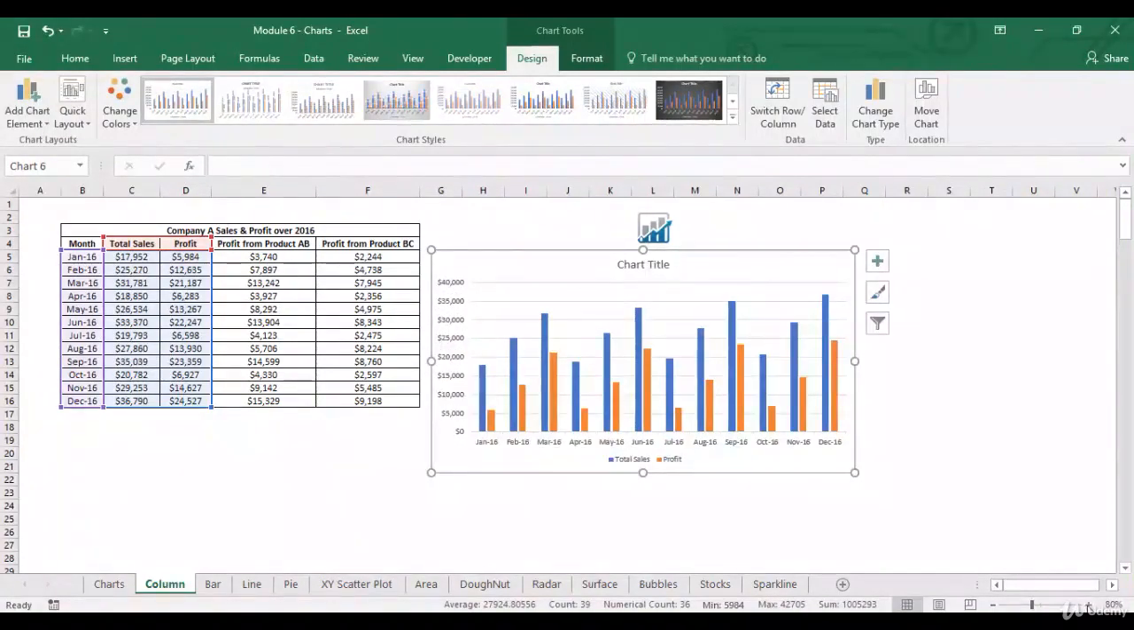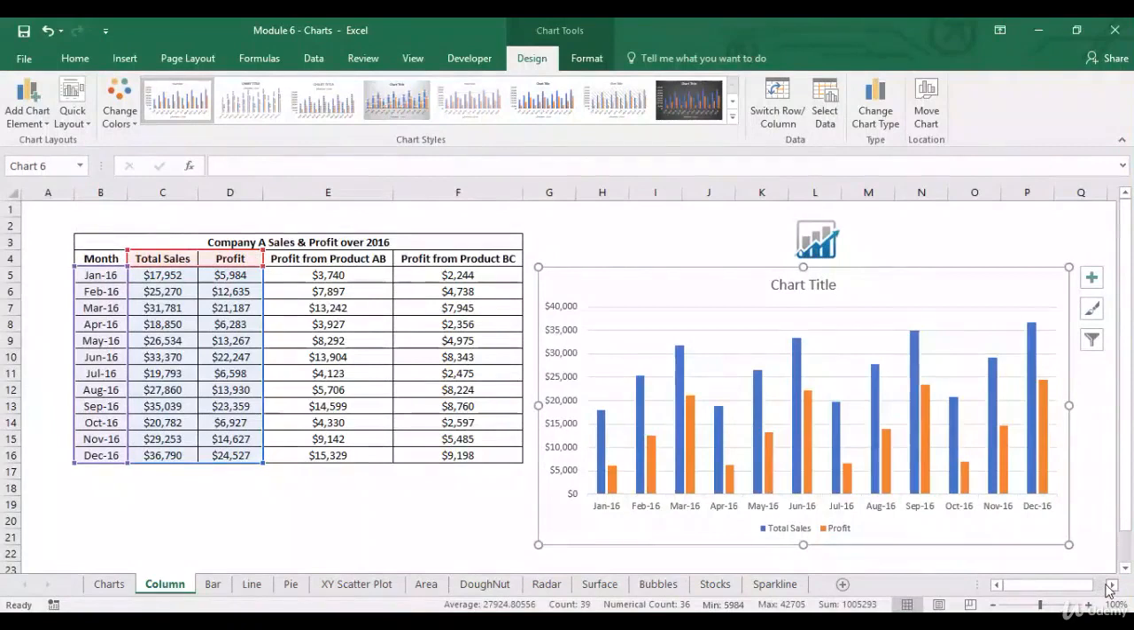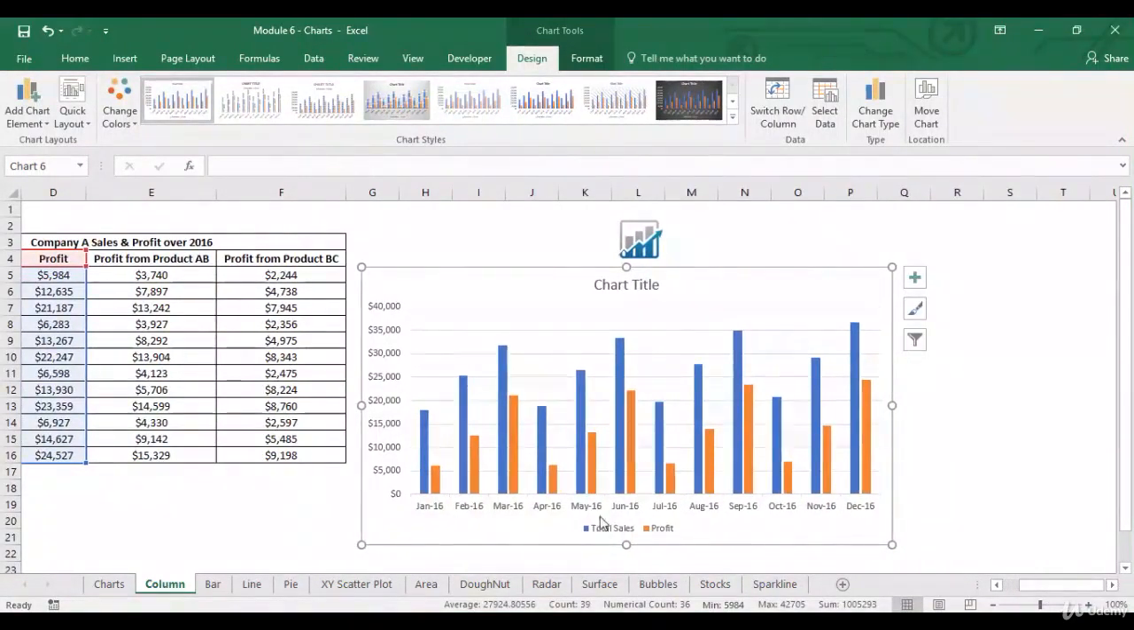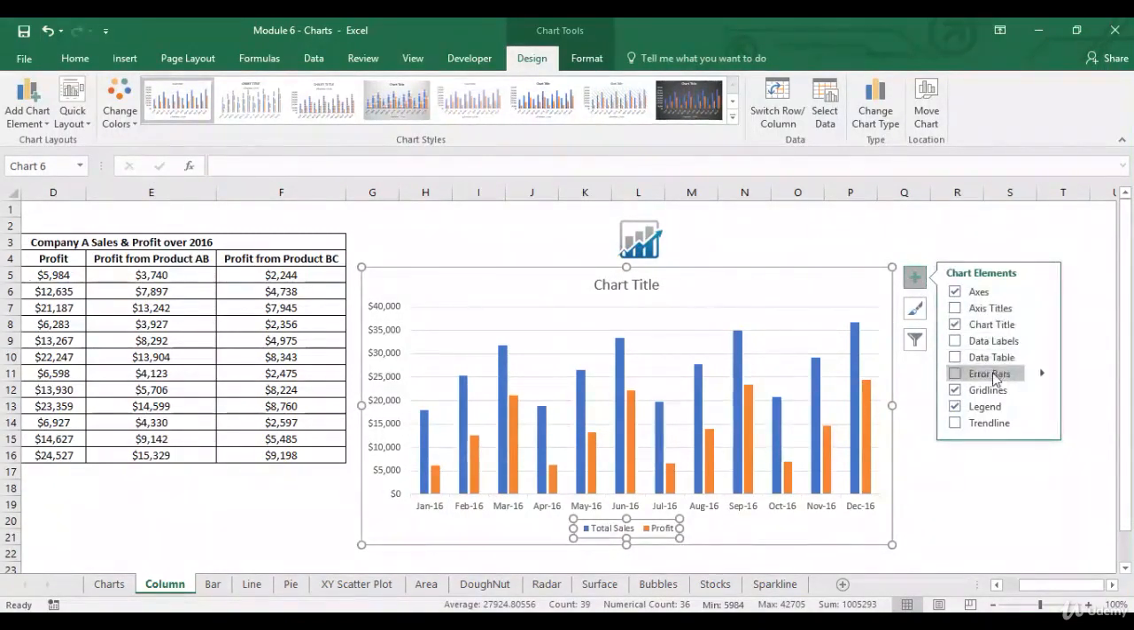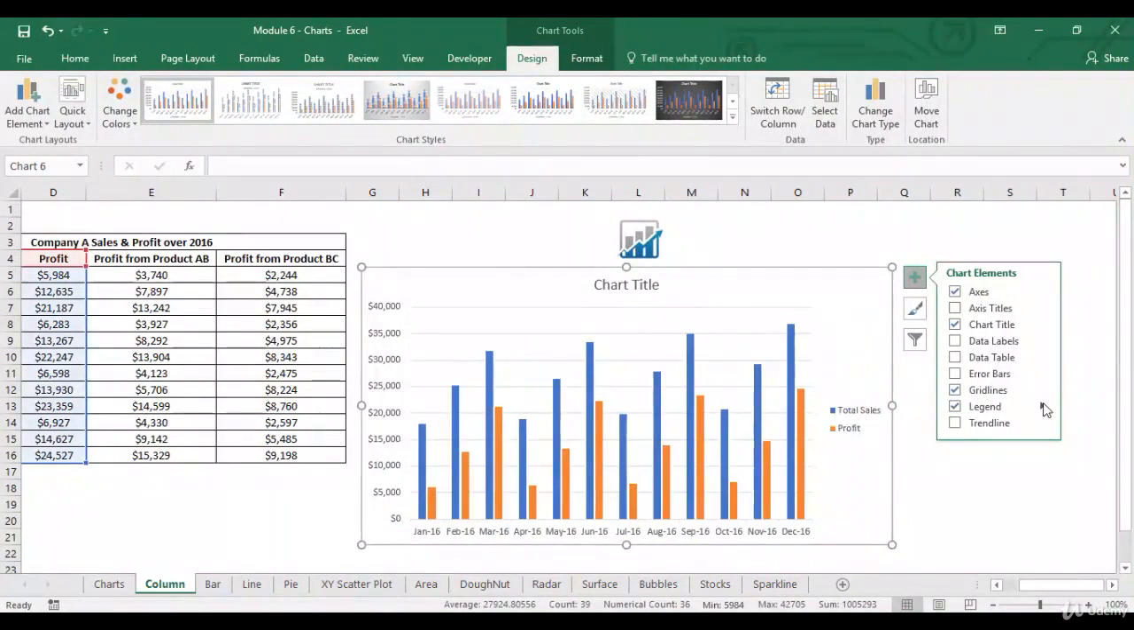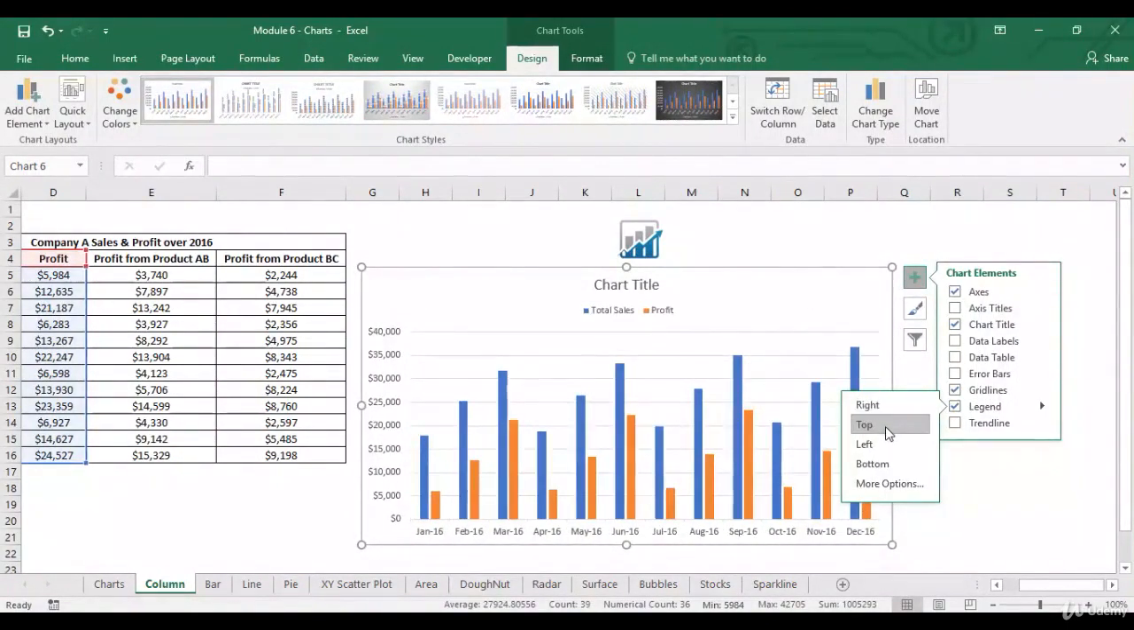Let's zoom in a bit so that it's clearer to you. I've got the legend over here. Using these buttons, I can add, remove, or change chart elements such as the title, legend, grid lines, and data labels. So let's click on it. For legends, I'll click on it. I want the legend, so I'll click on this black arrow and click on Top. Now the legend has shifted to the top.